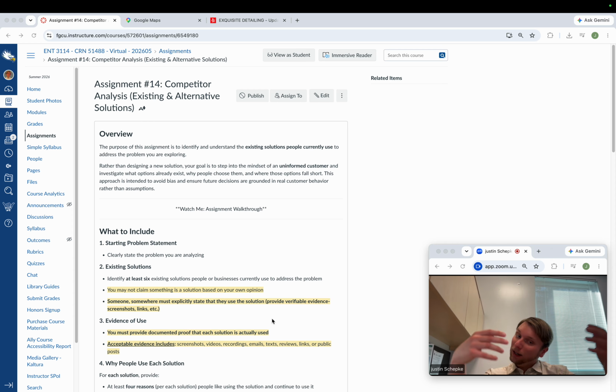Okay, and then at the end, you're going to have this long list of all the reasons why people like, and all the things that people like, and all the things that people dislike about each of the existing solutions, which is so important. You have to know that in order to bring about your own solution.